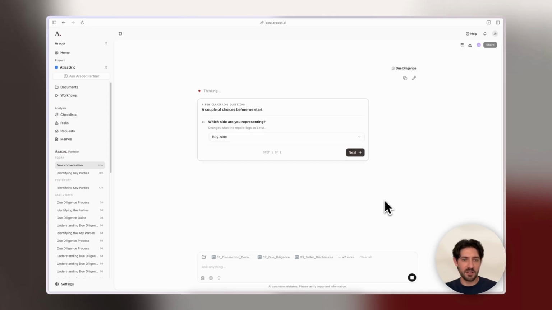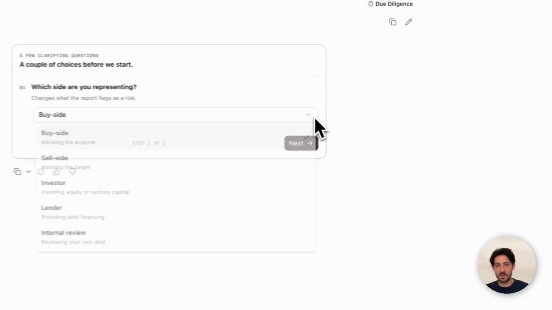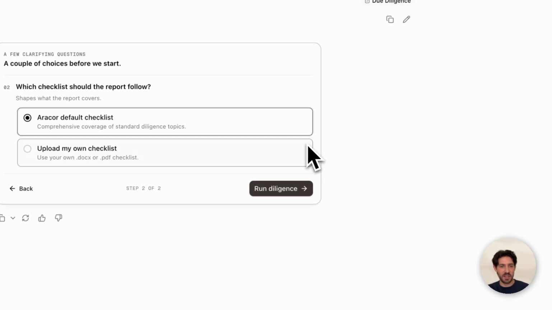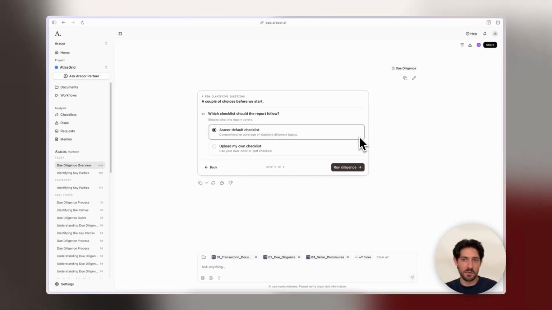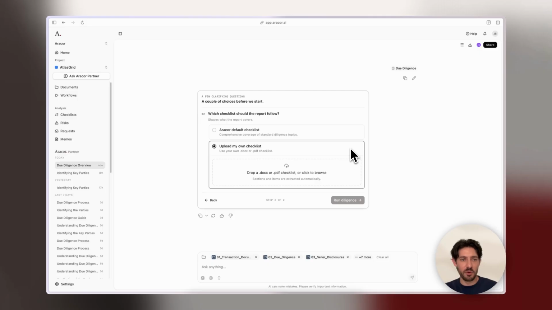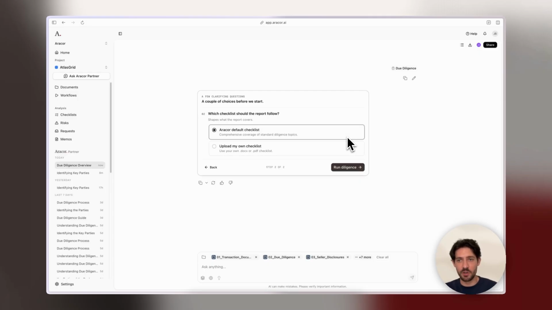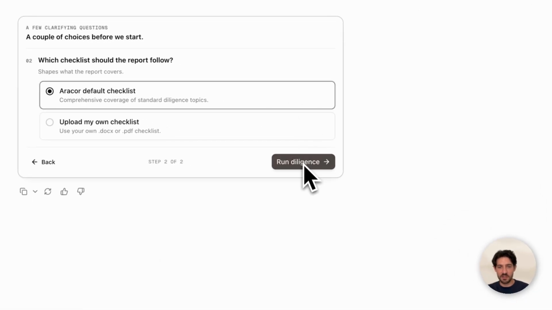First, Aracor is going to ask us which side we represent to help us frame this analysis. We'll leave it at buy side. Next, we'll be prompted to select whether we want to use Aracor's default checklist, which is a comprehensive industry standard checklist, or upload our own. We can upload a document, Aracor will parse that and pull out all the various pieces of information that we're looking for as part of the diligence exercise. Let's use the default checklist.